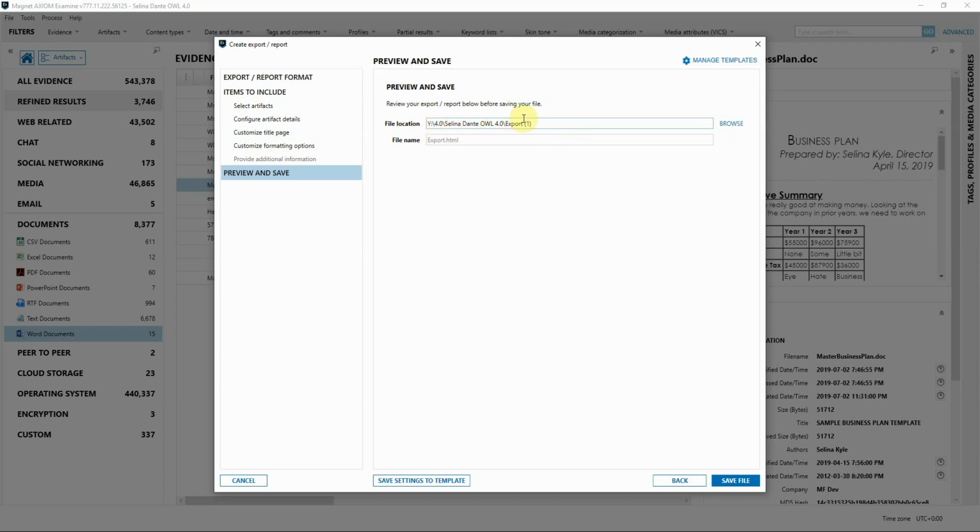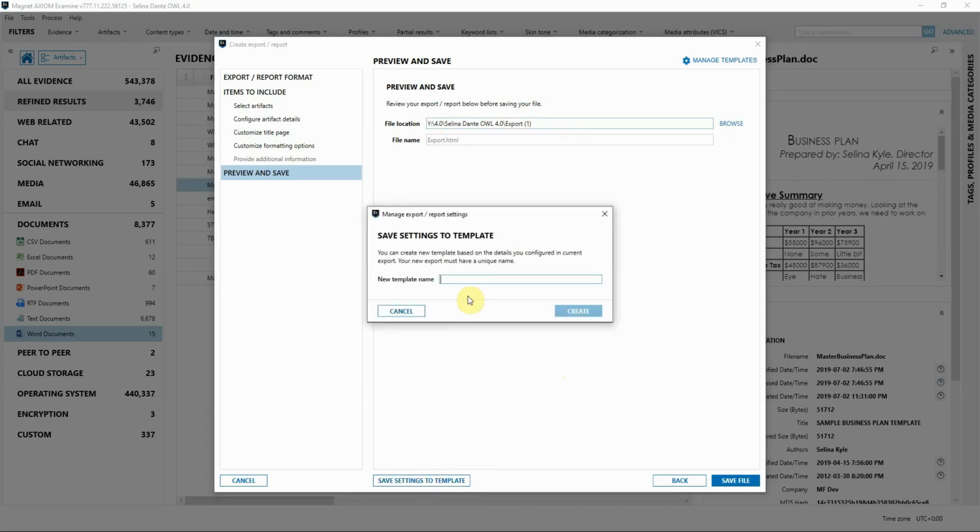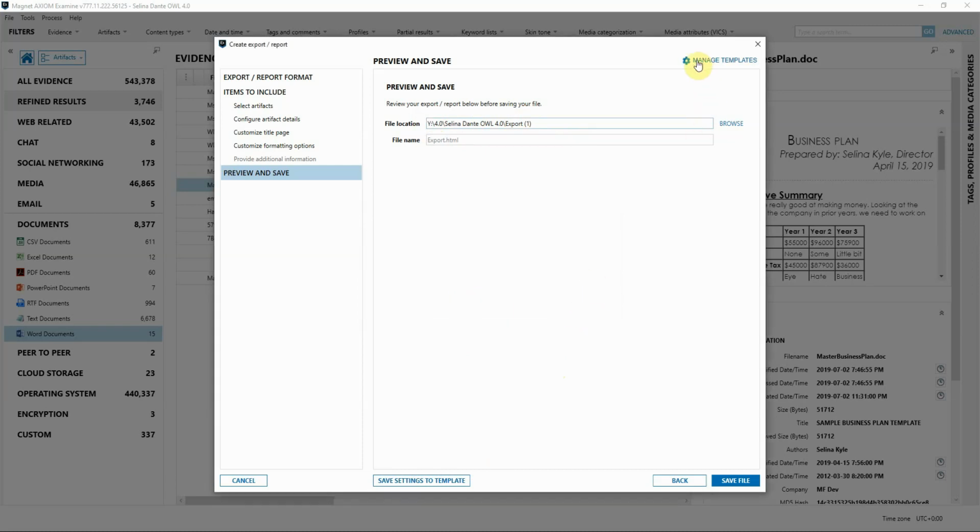In this screen, you can also save all of these settings that you've just configured to its own template, making it really easy to reuse all these configurations again in a later case. Just click this button here at the bottom and then you'll give the template a name. So I'm just going to call this demo config again, and then you'll be able to use it the next time you export from a case.